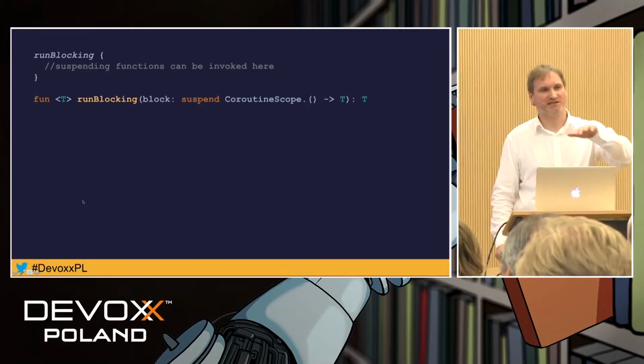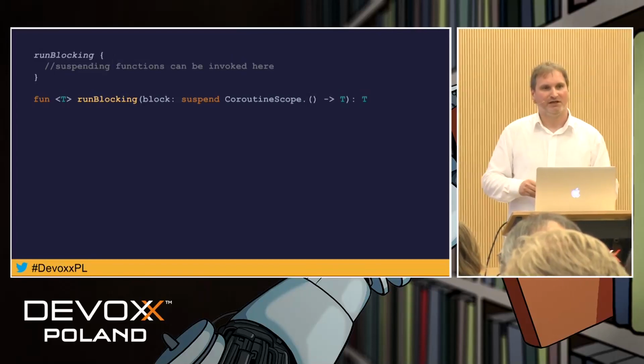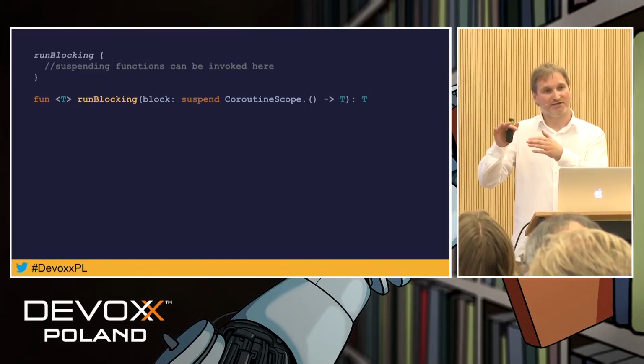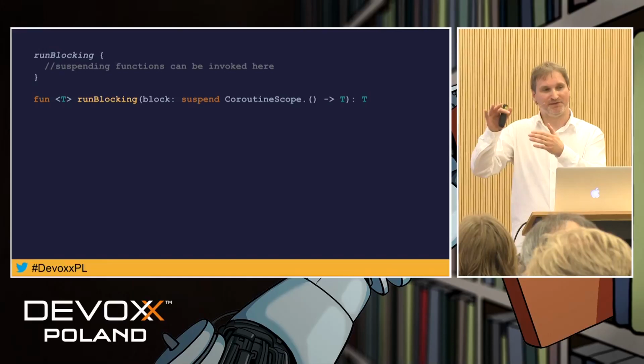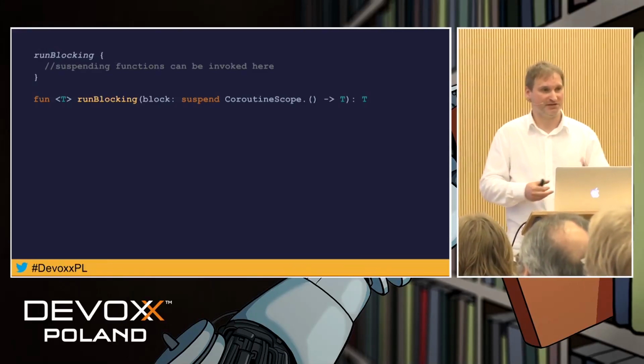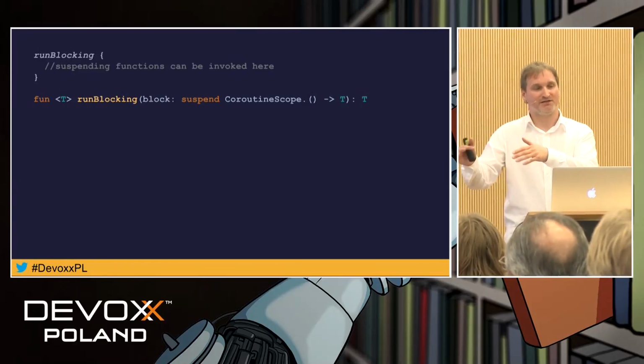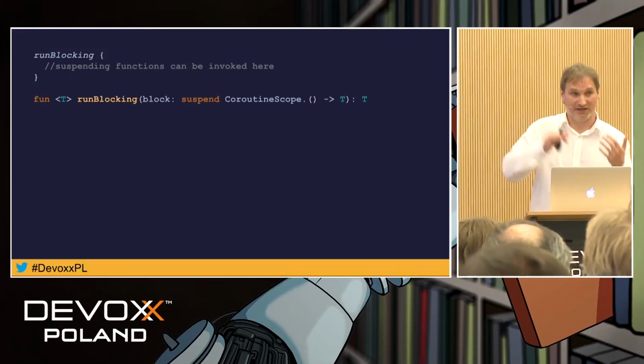So runBlocking is quite similar to launch. It also takes a suspending lambda as a parameter. But what it does is it waits for this suspending lambda to finish its execution before it itself finishes its execution. And also the value of the suspending lambda is actually the value of runBlocking, the return value of runBlocking.